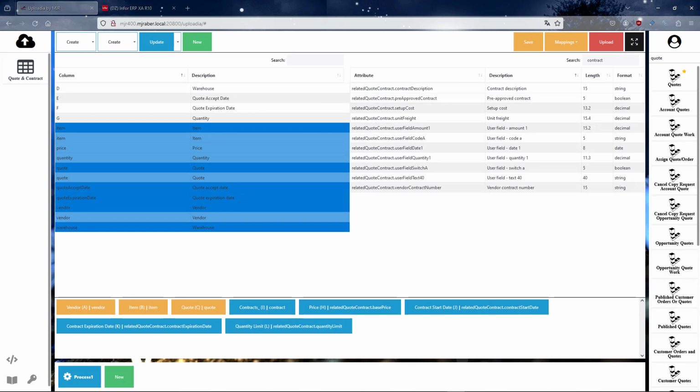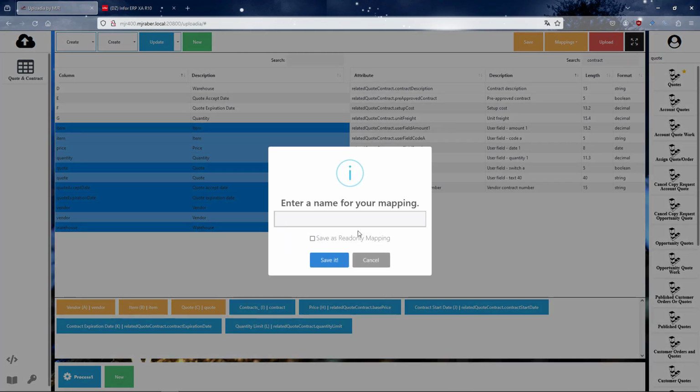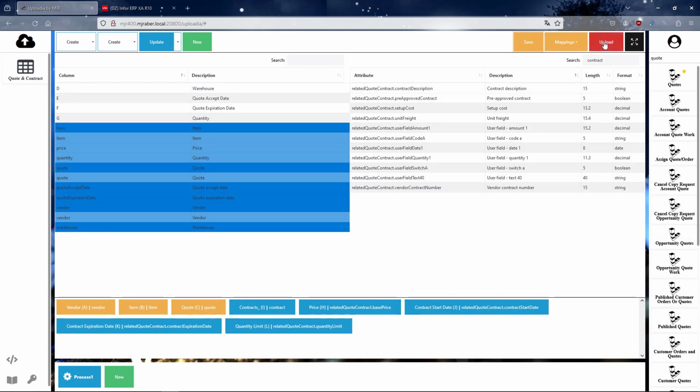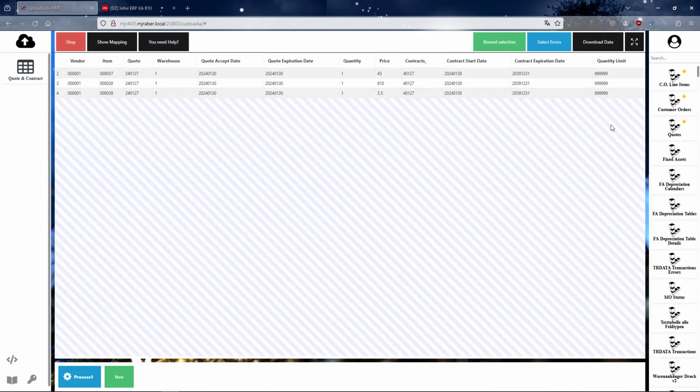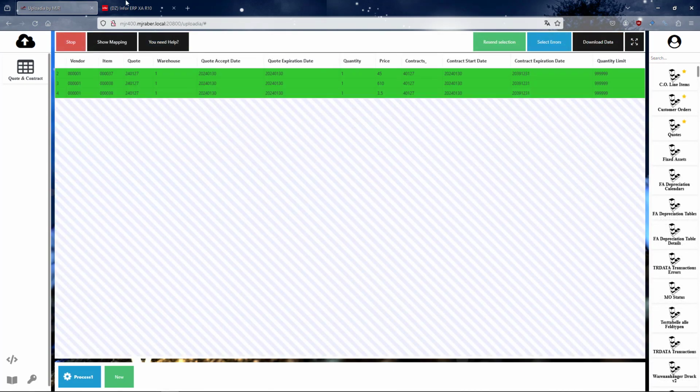The reason why we can't supply all the contract details in the first step with the creation of the quote is that XA does not allow to have a contract without a price break. For that reason, we need to split it up in these 3 steps. Now we can save the mapping or go directly on upload. Since all lines are green here, the upload was successful.